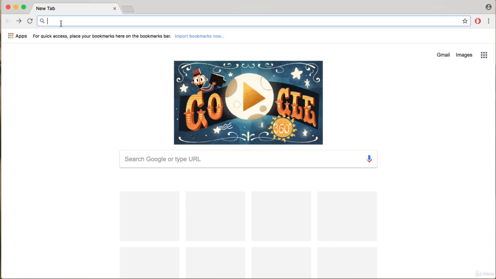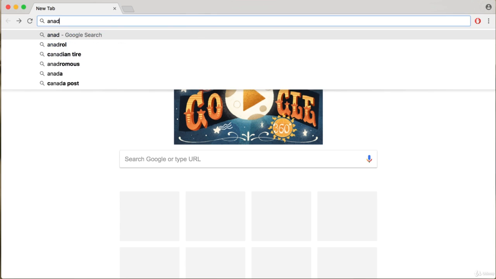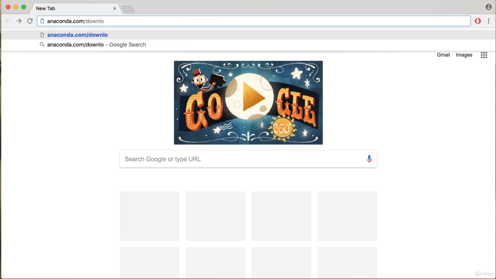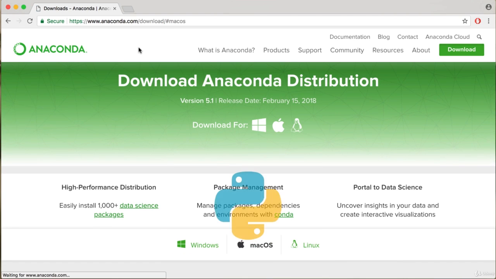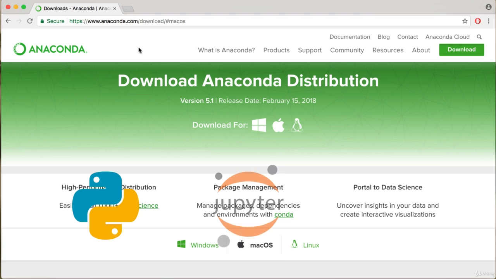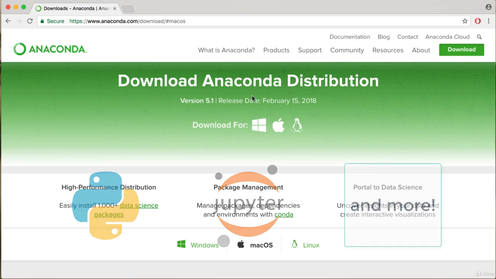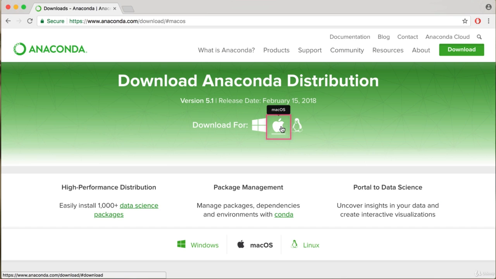We'll start this off by going over to anaconda.com/download. The Anaconda distribution conveniently installs Python, the Jupyter Notebook app, which we're going to use quite often throughout this course, and over 150 other scientific packages. Since we're installing Python for Mac, make sure to navigate to the Mac section.